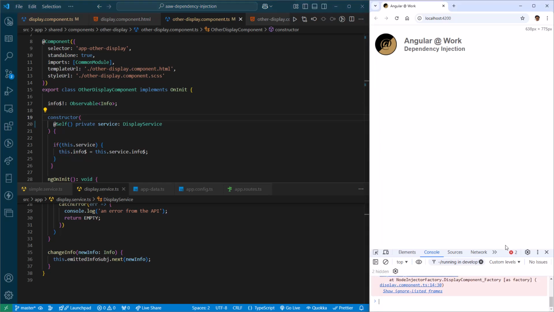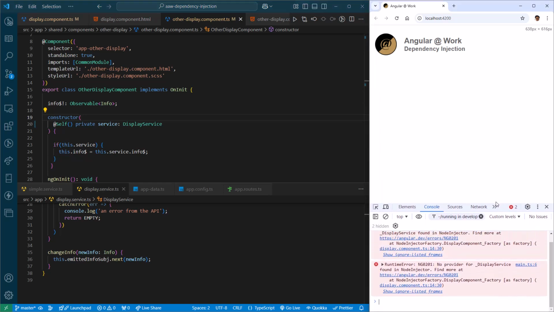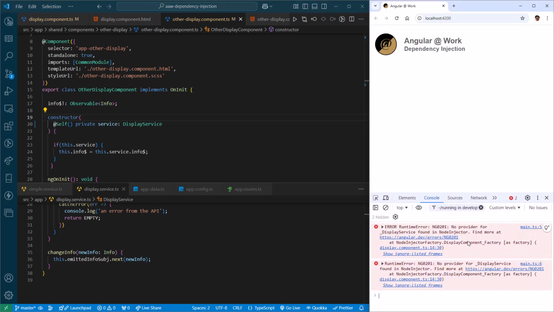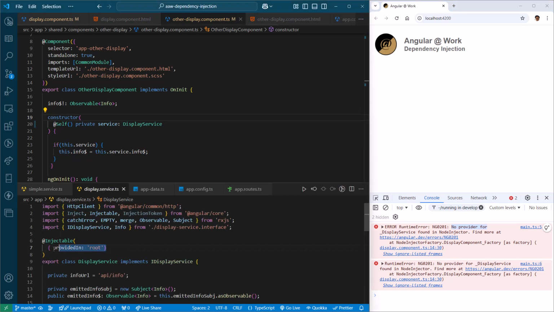And look what occurs. We get an error in our console. We're getting that no provider error in our console. But why is that? We still have the provided in root property in our display service's injectable decorator. So we have a registration of the display service in our hierarchy of injectors.